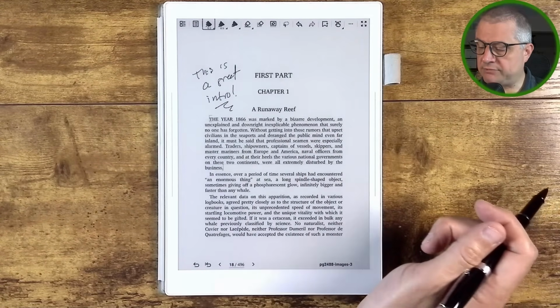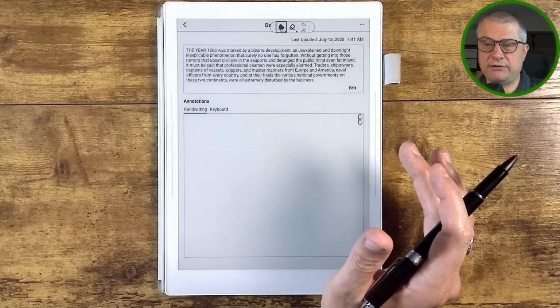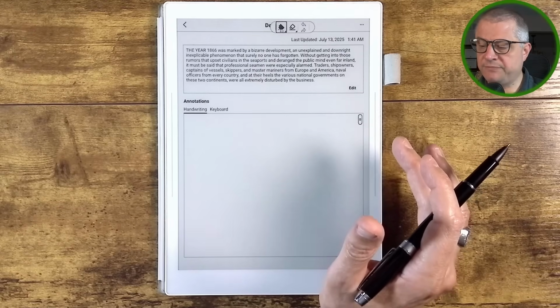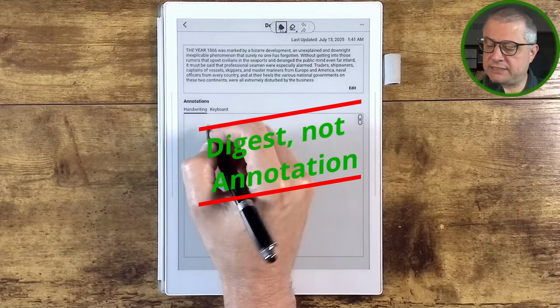So now you saw that was underlined. Now I have the annotations tool. They don't have a highlight tool in PDFs for the Supernote, but they have their annotations tool. So I can do handwriting annotations.